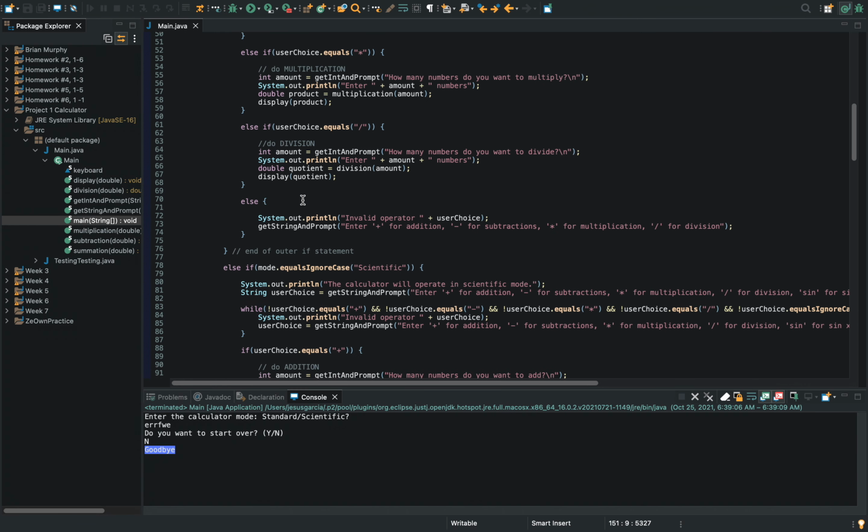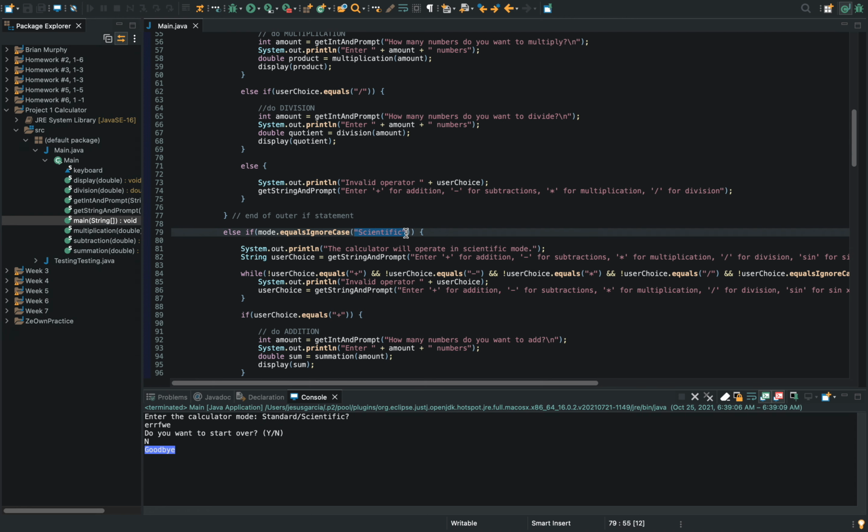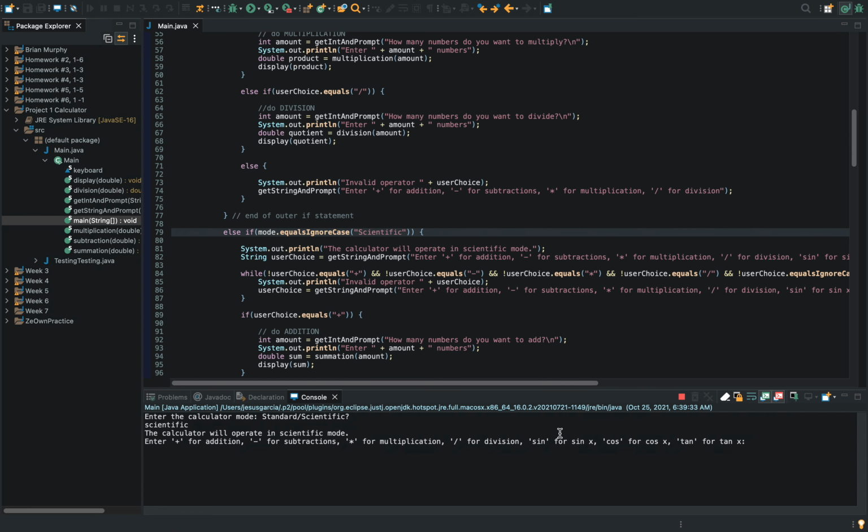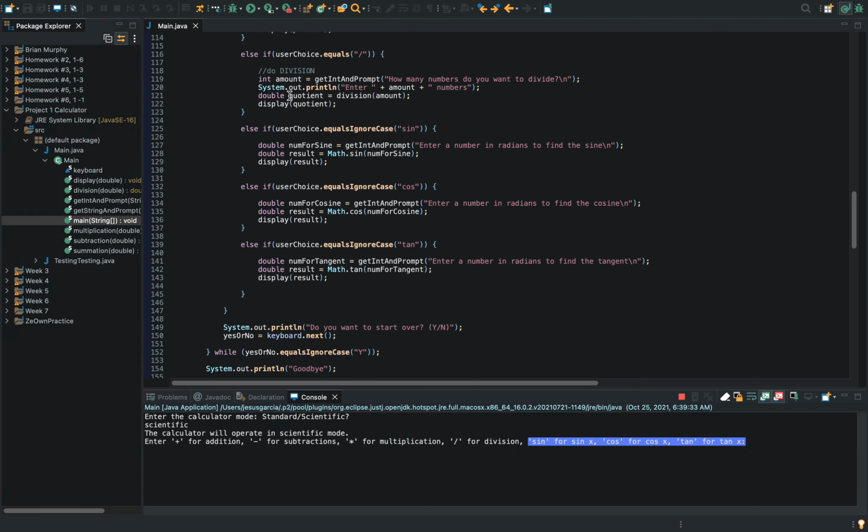And then here, obviously, in the scientific mode, if I'm the user now and I put scientific, then you can access sine, cosine, and tangent. And what I do is, if the user inputs sine, then you use getInt and prompt, enter a number in radians, and the integer the user inputs is stored in num for sine.